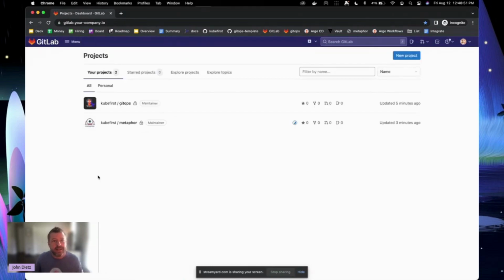And now I'm in GitLab as a member of your team. And I can use those same single sign-on credentials to get to GitLab, to get to Vault, to Argo CD, Argo Workflows, etc. So let's see what that experience looks like.